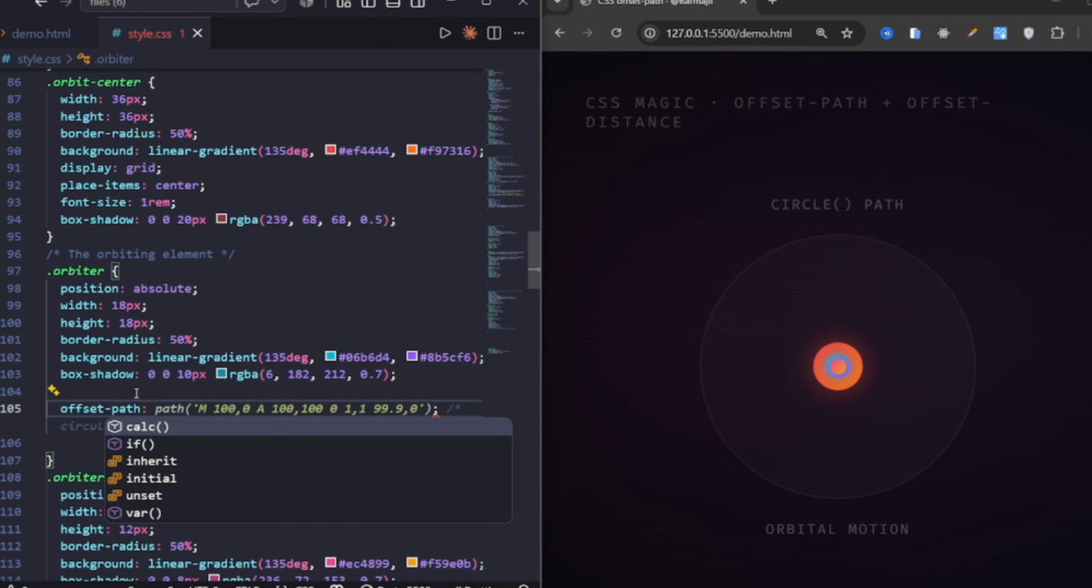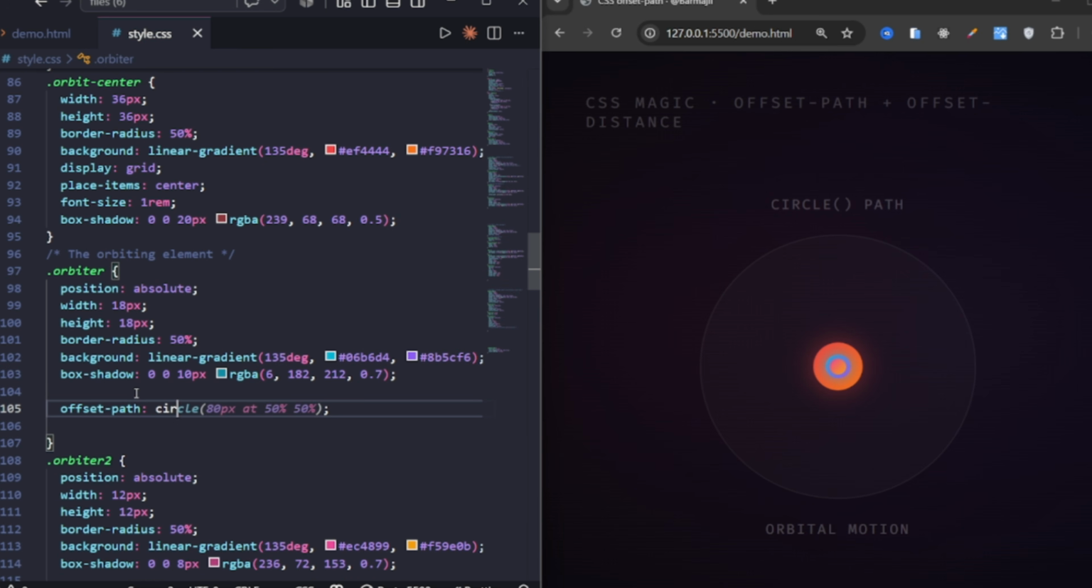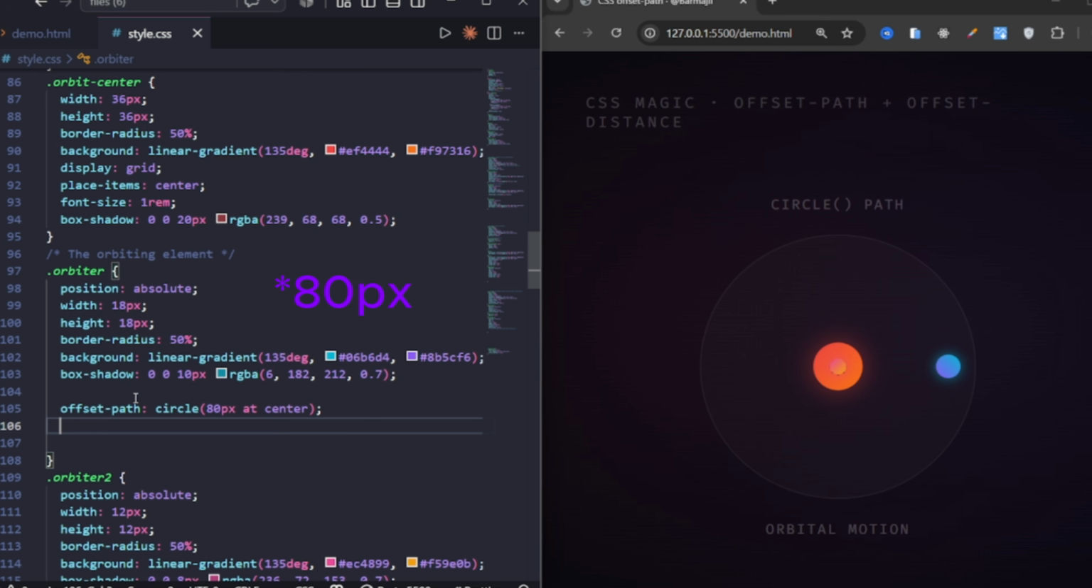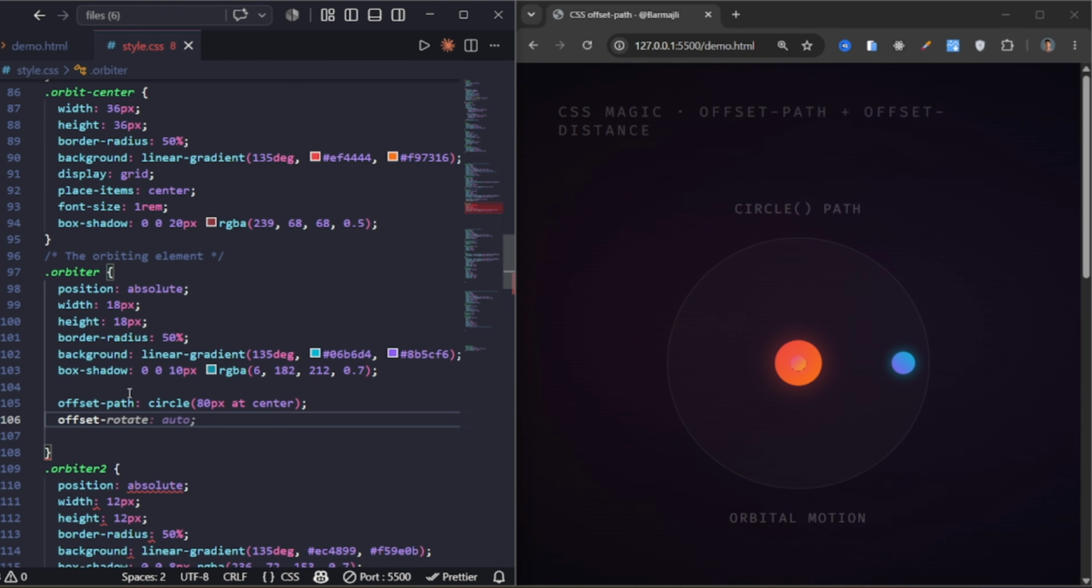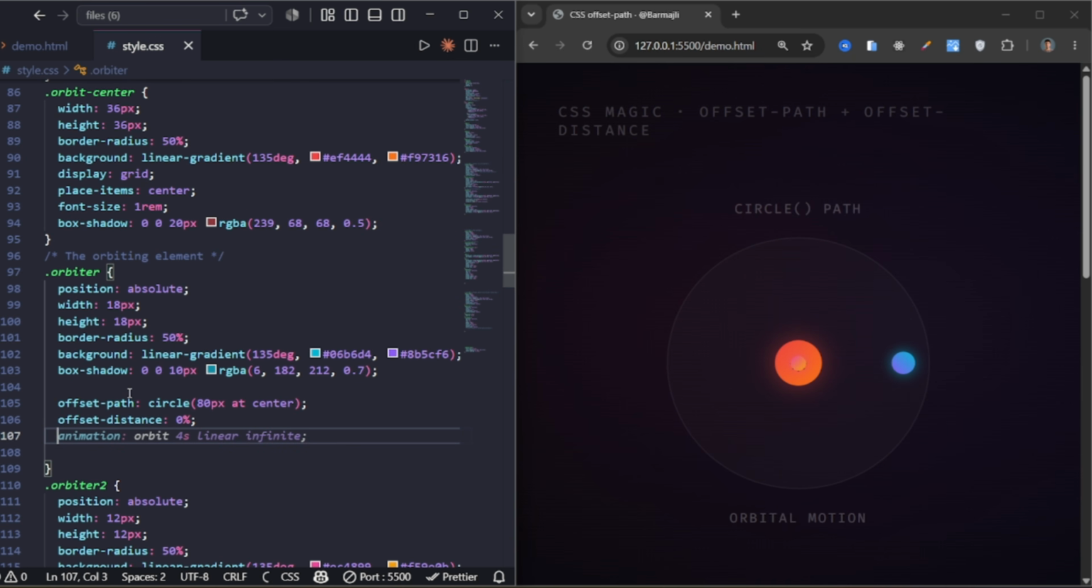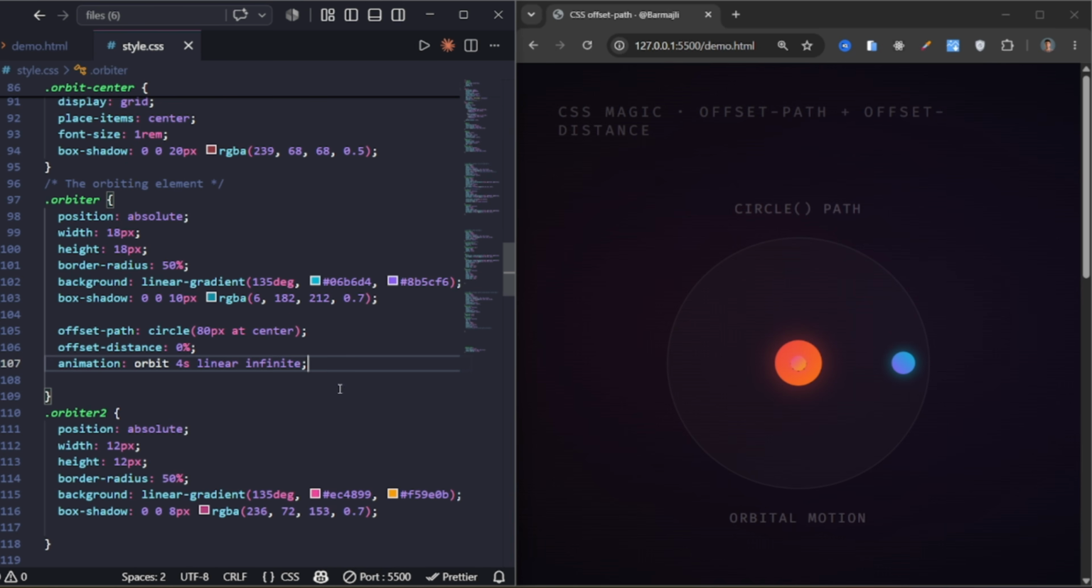The simplest path shape is circle. You give it a radius and a center point, and you get a perfect, mathematically exact orbit. Something that used to require trigonometry in JavaScript. 0 pixels is the radius. At center anchors the circle to the middle of the parent element, though you could anchor it anywhere, like at 50%, 30% for an off-center orbit. Real-world use cases: notification badges that pulse around an icon, loading spinners, the modern alternative to a static spinning border.